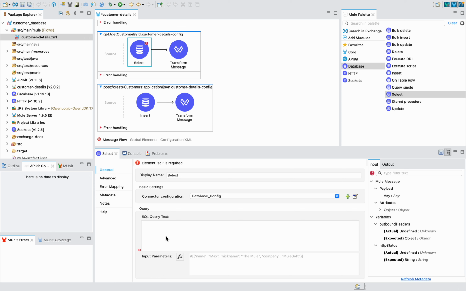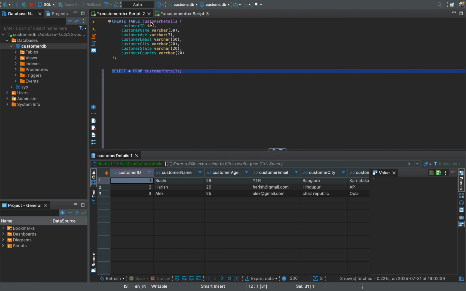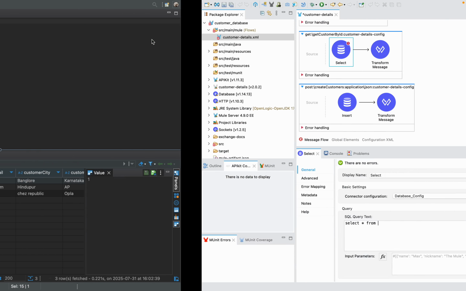So now here we need to give the query. If you do not know, you can go to Google and search, like SQL query for selecting the table. You'll get a query. In my case I know, so I'll just select star from, and the table name we need to give. What is the table name in my case? This is the customer details. So this is the table name.